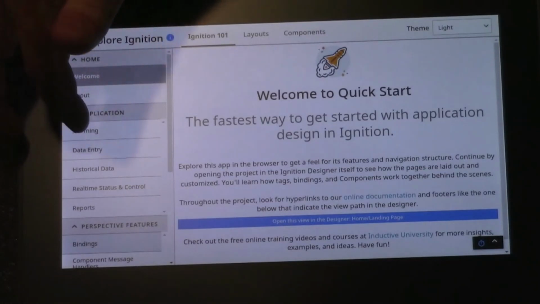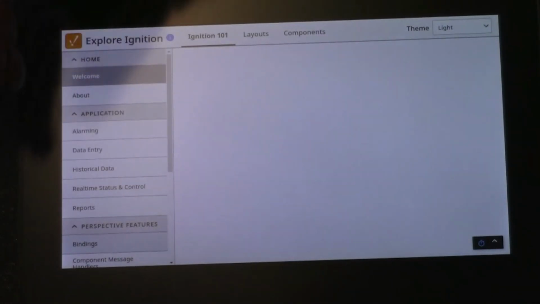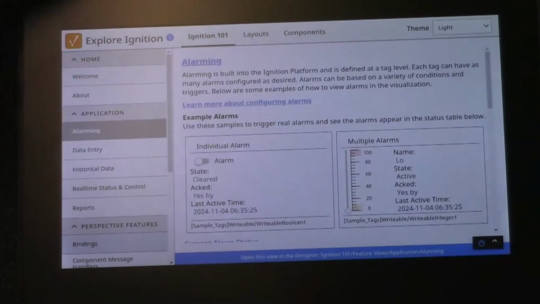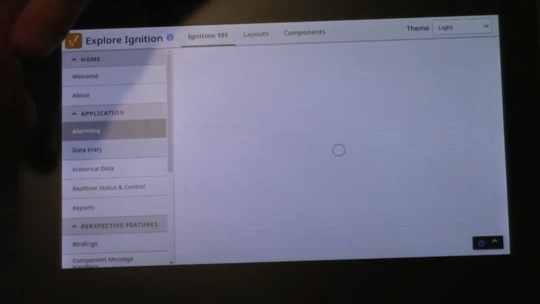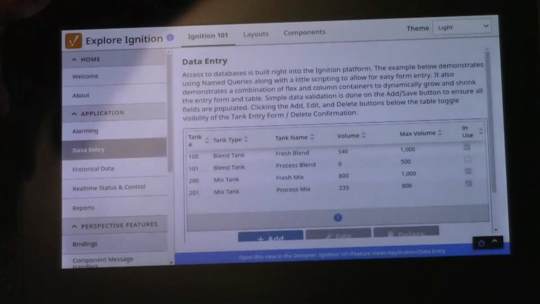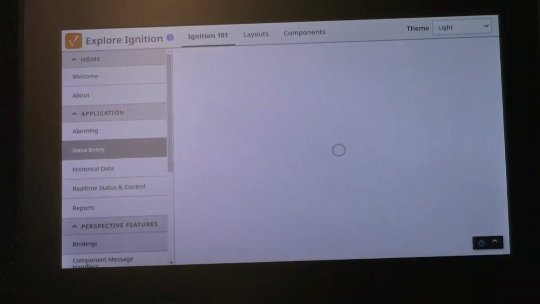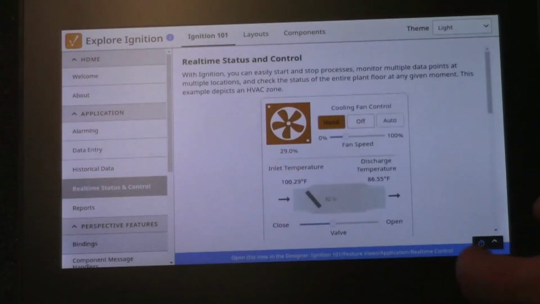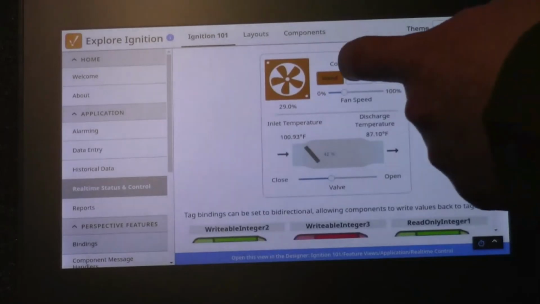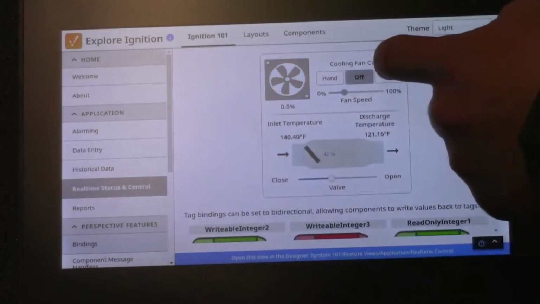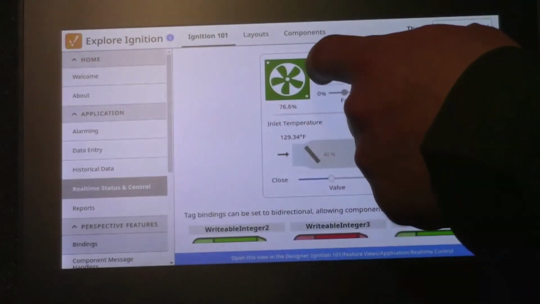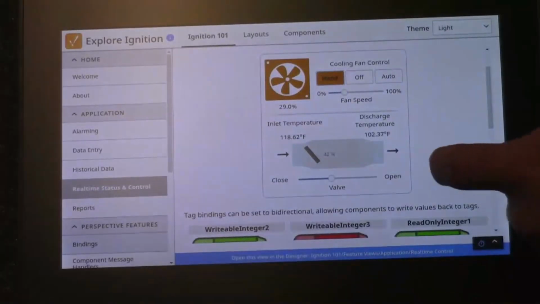So this is our Ignition homepage now on our project. We have a few different options here. We can look at our alarms. We can look at data entry. Again, this is all stuff we can view, but we can go to the real-time status and control here, to give you a better idea, and actually control. So we can turn this fan off. We can put it on auto. We can put it on hand, just a classic HOA display there.